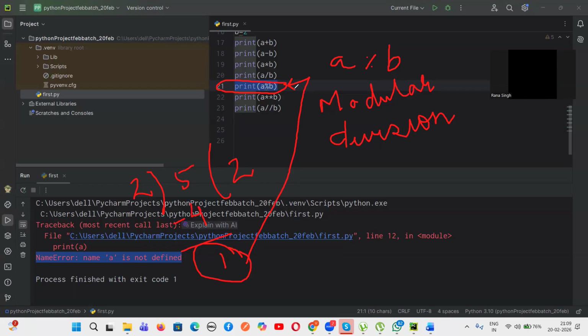Let's suppose the B value was 4. Let's suppose A is 2 and B is 4. So what will be the output? Can you tell me? Modular division? 0. Yes or no? Zero, the remainder is 0.